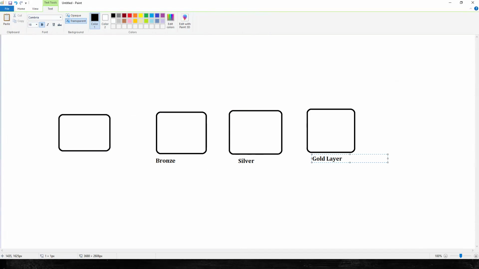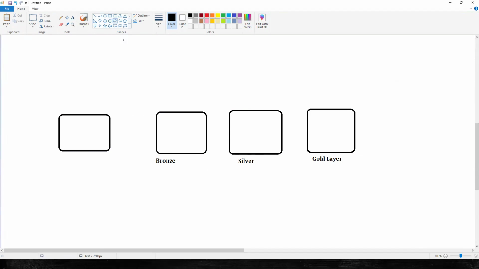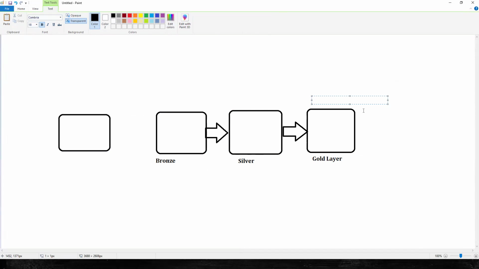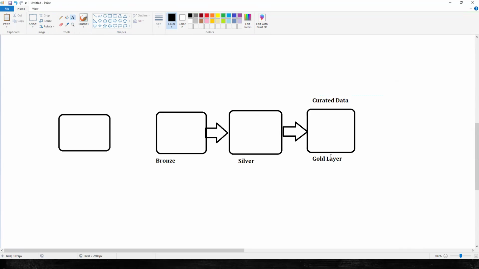These things we'll discuss in the coming classes. For the time being, understand that bronze is the raw data, silver is the transformed data, and the gold layer is the curated, aggregated data. So try to understand it. In the majority of cases, if you are working with ETL projects in the cloud, you are going to see ADLS Gen 2 used.